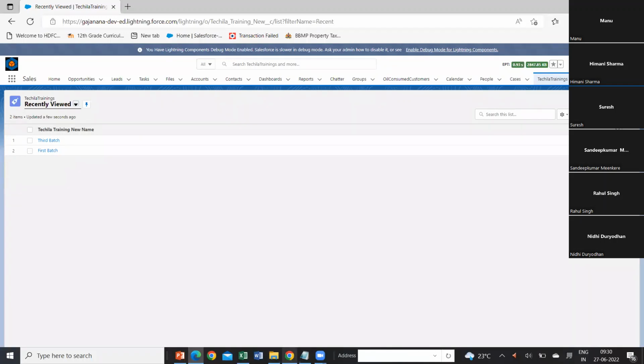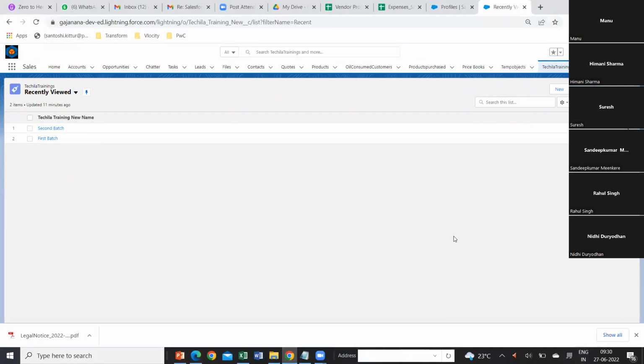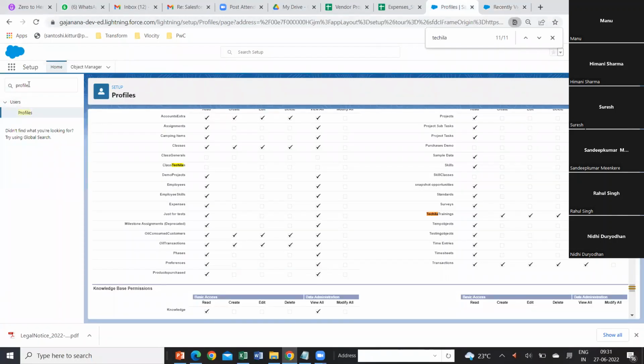Okay. Now, profile defines at the object level, and then the role defines at the record level. What is the role? How is the role? Role permissions, role access is called, the first and the foremost thing is called, you go to the sharing settings.